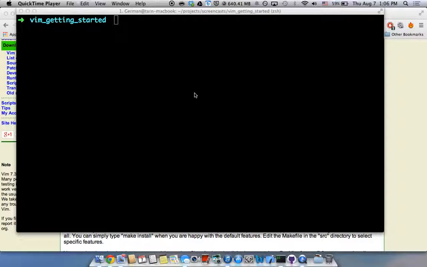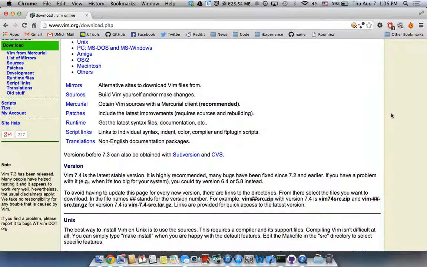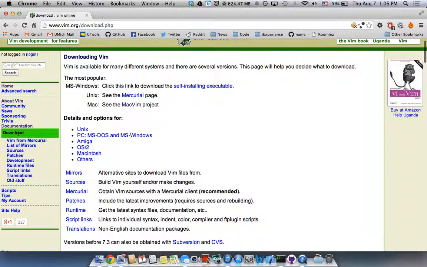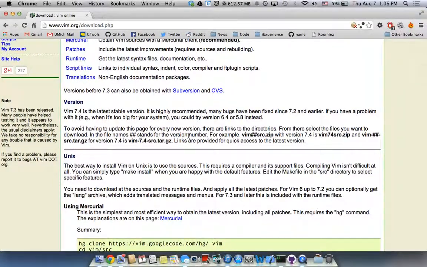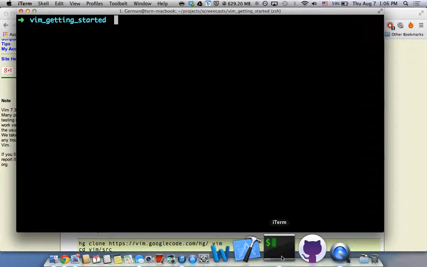So, Vim is a highly configurable text editor. Vim stands for VI Improved. And if you're using a Unix based computer such as a Mac, then it's very likely that you already have Vim installed. However, if you don't have Vim installed, you can go to their website at vim.org and just go to the download tab, and here you'll have instructions on how to get the latest version of Vim. Great, so let's get started.